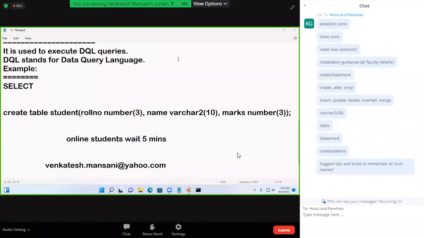Port number will be 1521 on all versions. All versions, the same will be there. SQL data types, number will be there. That is Oracle data type. Different languages and different databases will have different ones.